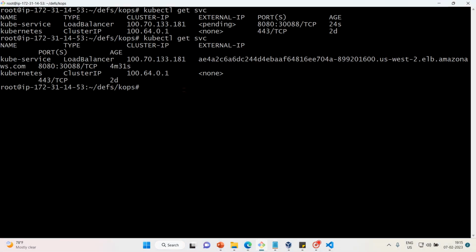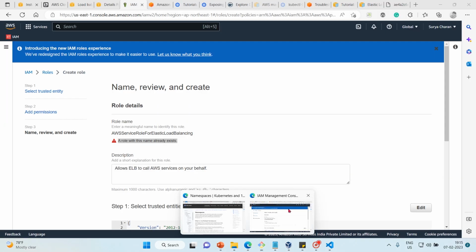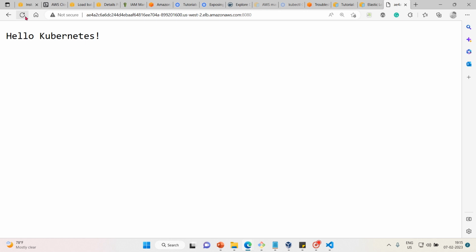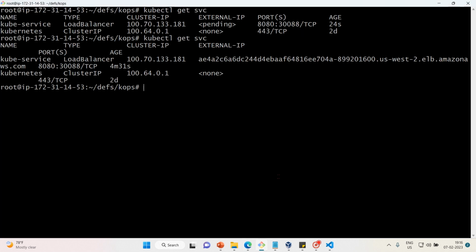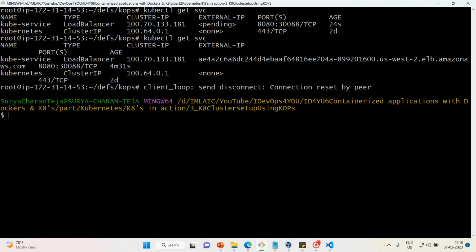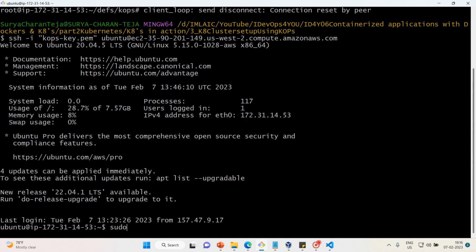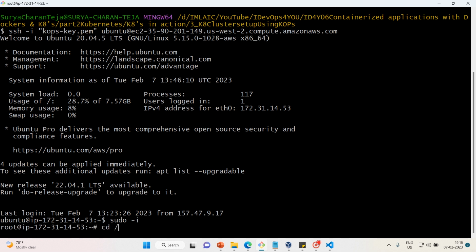Okay, so now we are successfully accessing this. You can see that I'll refresh it. Yes, still it's up and running. So now let's look into that kubectl.